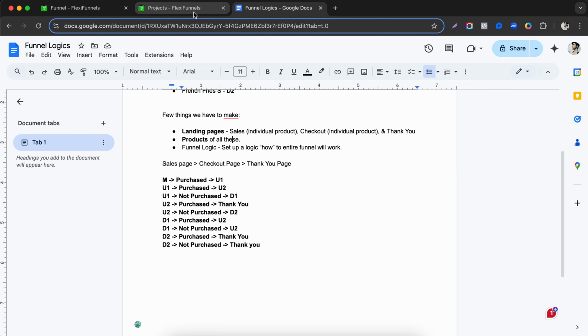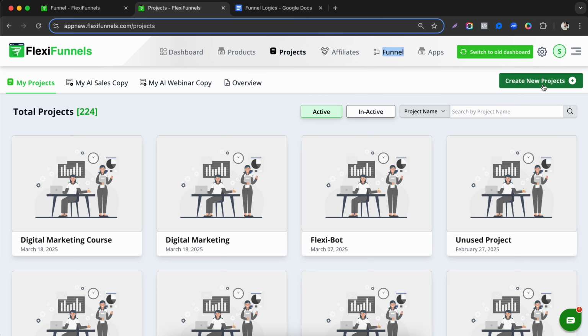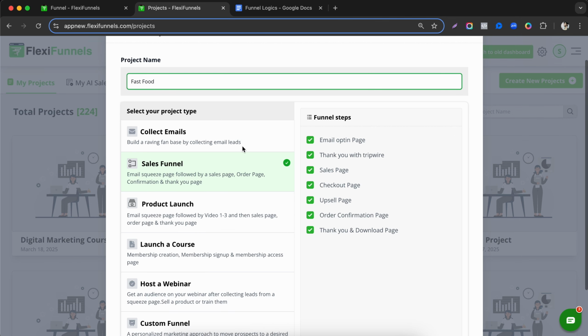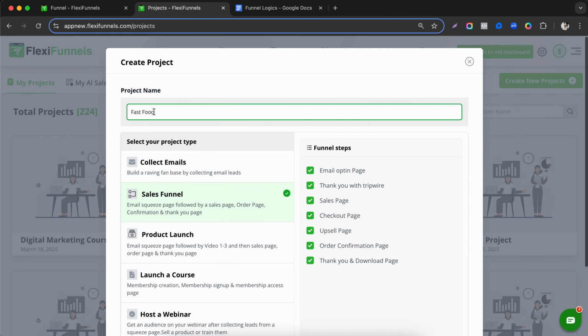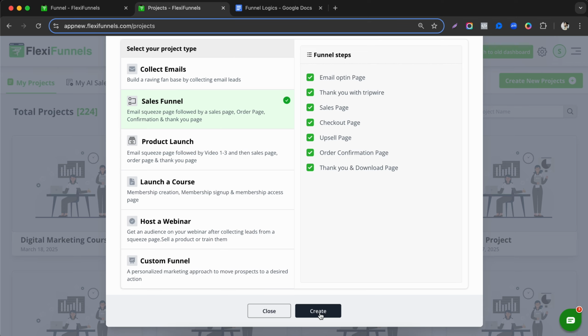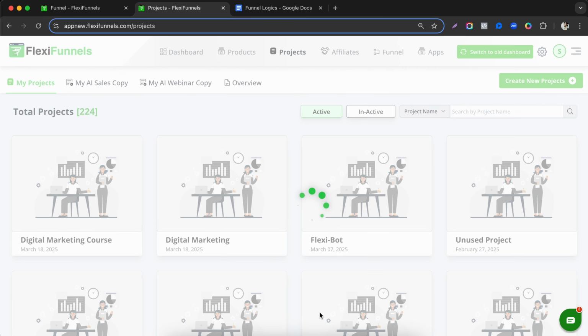So let's come to the projects. We will just quickly create a sales funnel. Let's take fast food. Now we need a sales funnel where the sales page, checkout page, upsells, and order confirmation are there. So I'm going to create a fast food funnel, mention it, and then click on create. Now we are going to create the project.